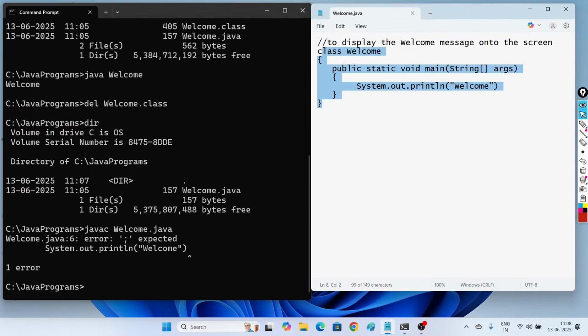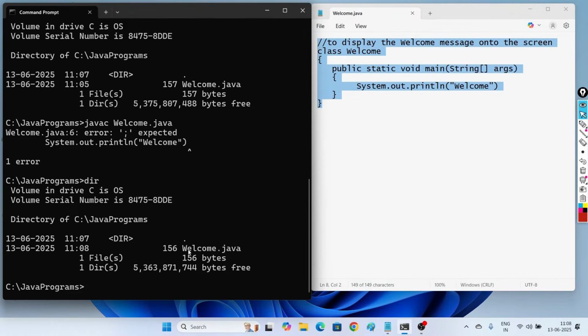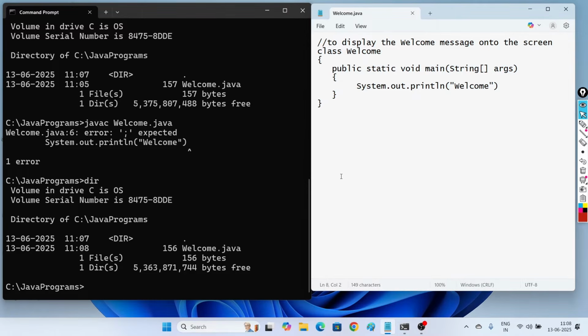And in your program, if you are having syntax errors, now if I say dir, see here, it's not generating any .class file. So the .class file, the bytecode, will be generated only if there are no errors in your source code. That is, the .class files will be generated.